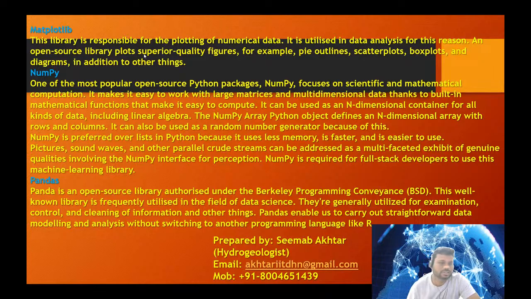in addition to other things. Now, another library is NumPy, one of the most popular open source Python packages. This is also called Numerical Python. NumPy focuses on scientific and mathematical computation. When you are doing very core and complex mathematical work, then you have to activate the NumPy library. It makes it easy to work with large matrices and multi-dimensional data, thanks to built-in mathematical functions that make it easy to compute. It can be used as an n-dimensional container for all kinds of data, including linear algebra.